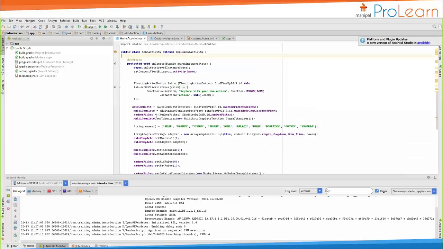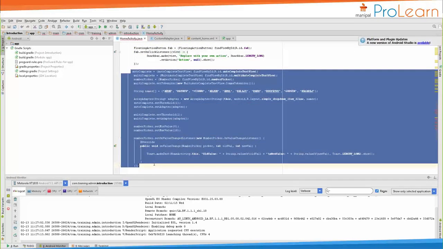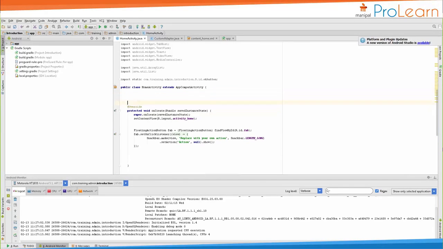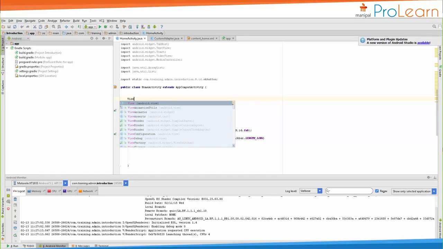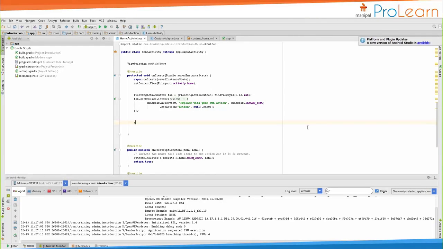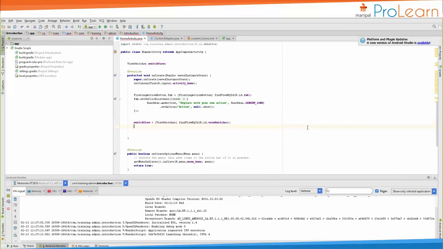I'll just remove all the code that we have written for the previous one. Now I'll create a view switcher saying switch views. I'll create a reference of it, saying find view by ID, then I'll give the view switcher to it. Now we have created the reference of this one.